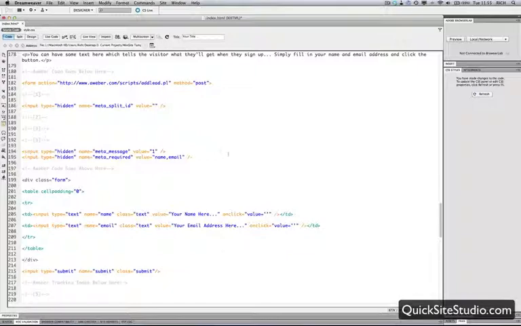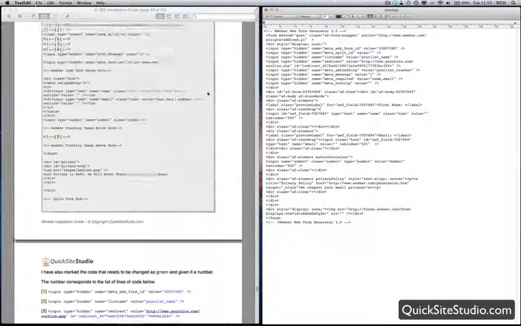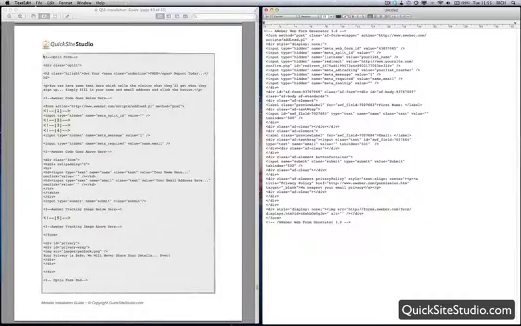So if we go back over, this is the Aweber code here on the right hand side in the text editor that we copied from Aweber just a moment ago. And in the installation guide on page 50, you'll also see that the numbers refer to lines of code from your Aweber form. So for example, if we just scroll up, this is similar to the code that you would have copied into your mini site template.